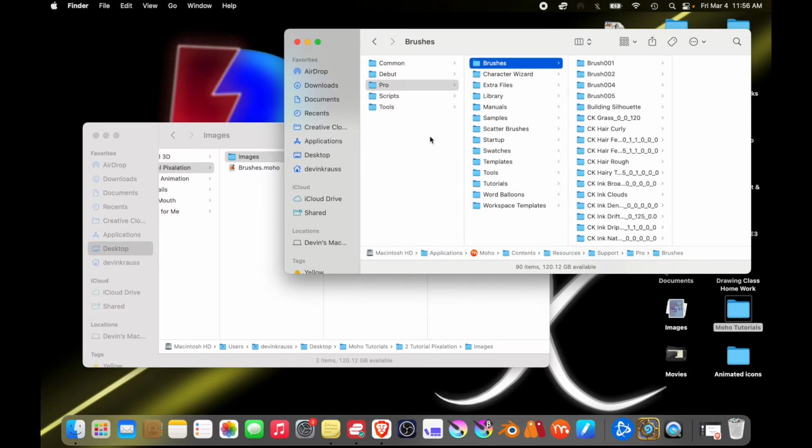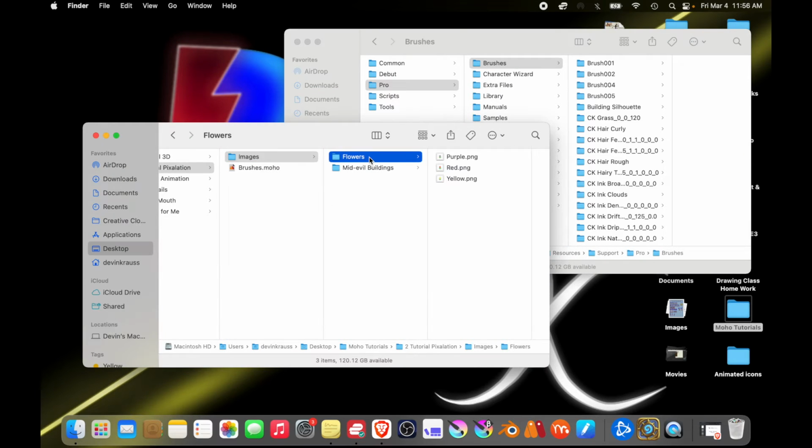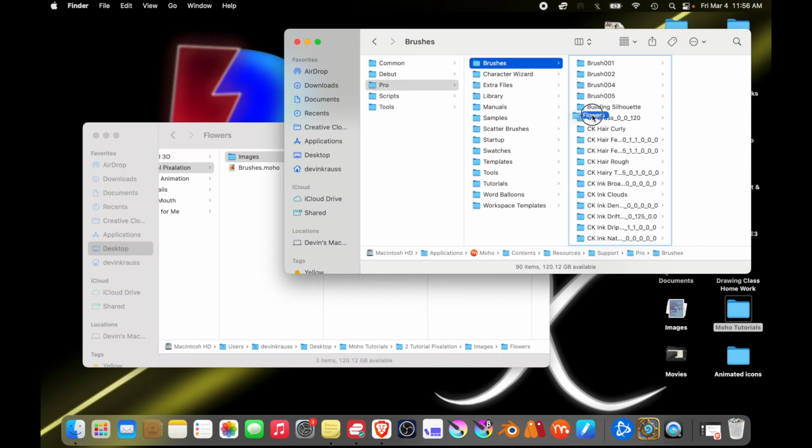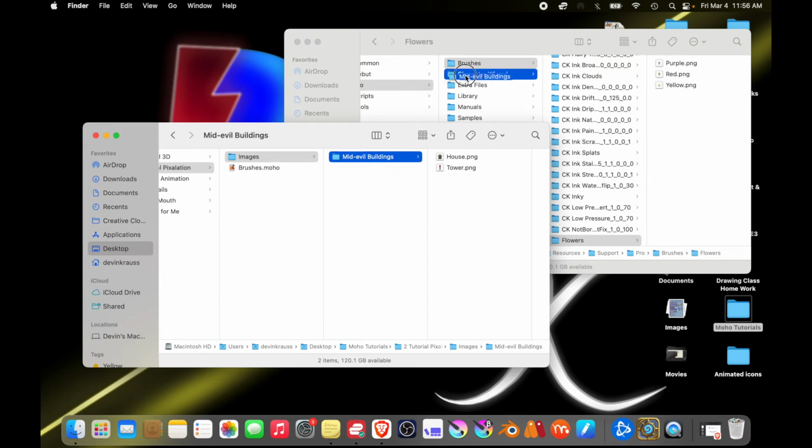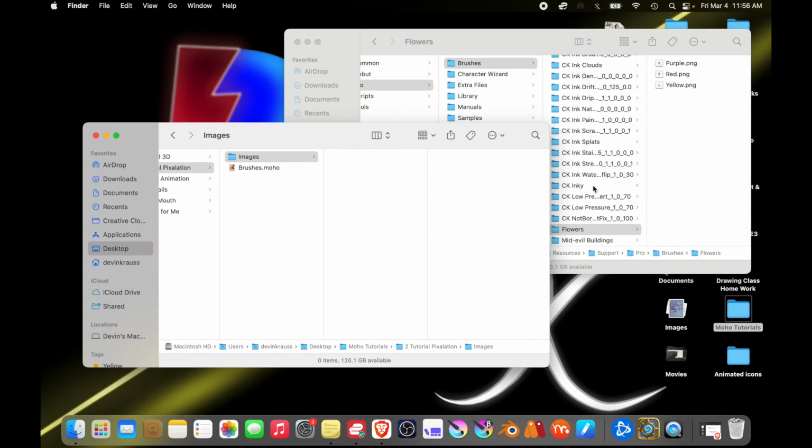You go to Pro, Brushes, then you take your file of brushes. Oh, shoot, that was an accident. Make sure you don't drop them into someone else's file. I don't know what that would do. So make sure you bring it up to here and drop it in. There we go. Now they're in that order.